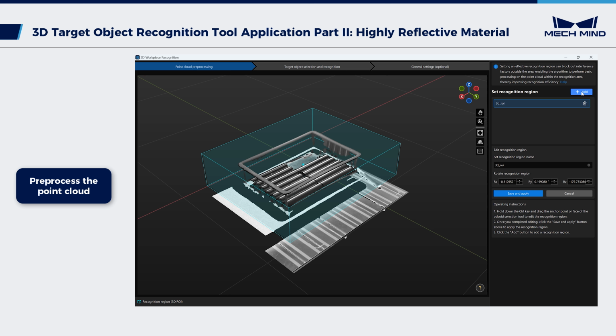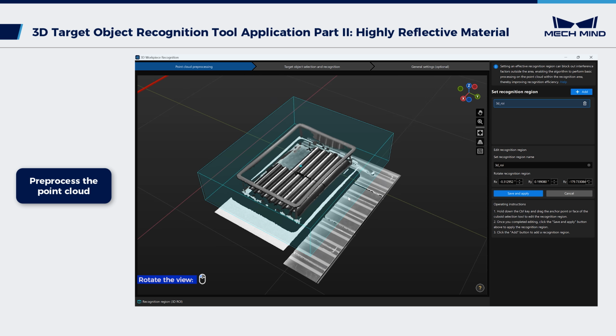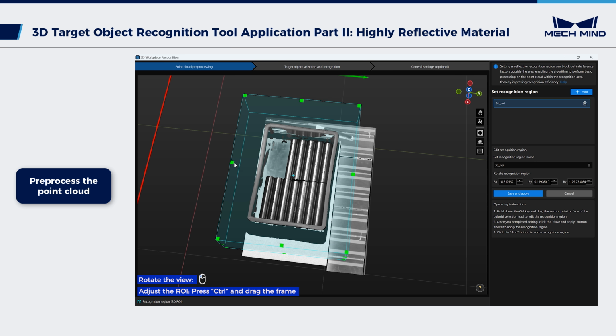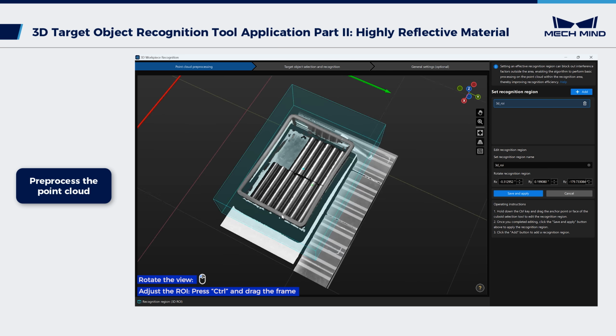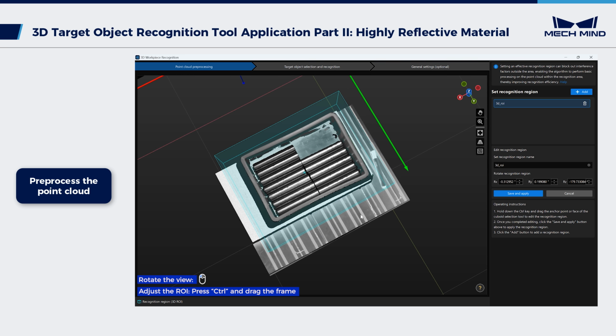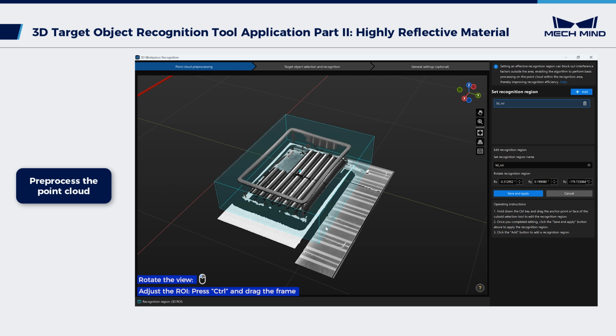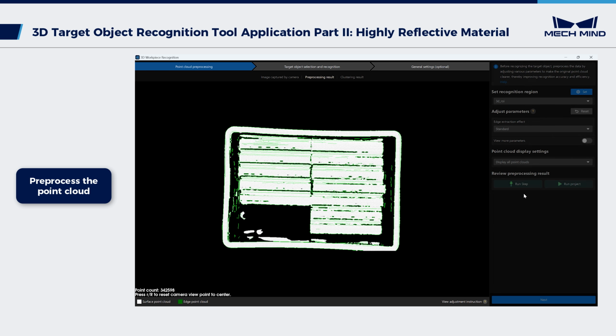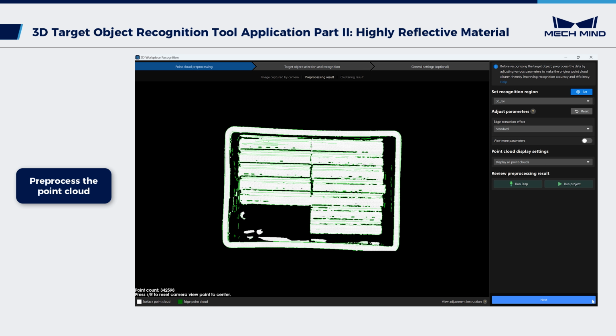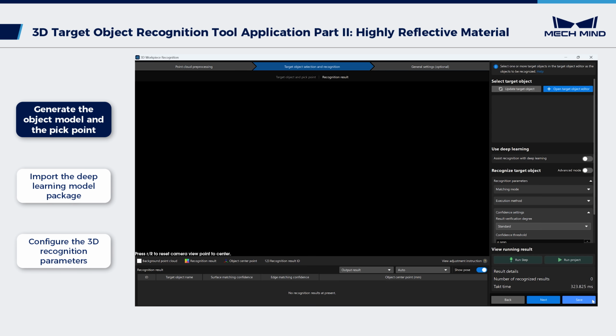On the left visualization area, select the ROI. Adjust the frame to avoid interferences from the background, but leave some margins. Ensure that the ROI can cover the target object in the image. Upon adjustment, click Save and Apply. Click Next. Then, generate the object model and the pick point.